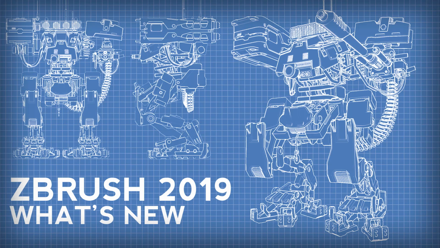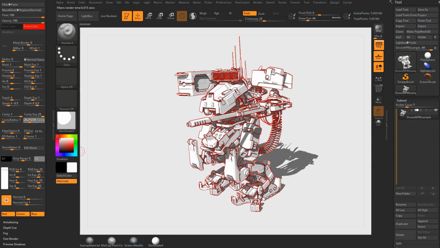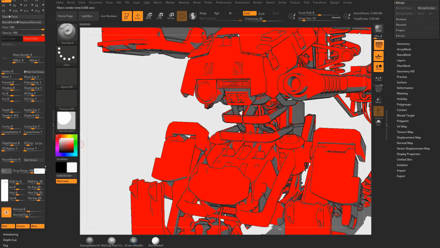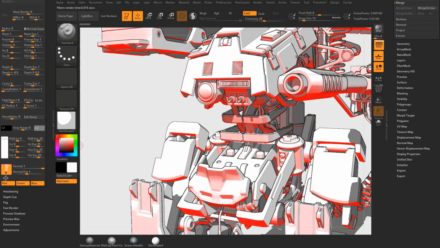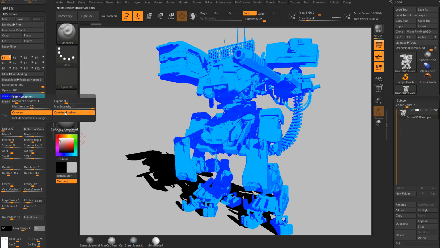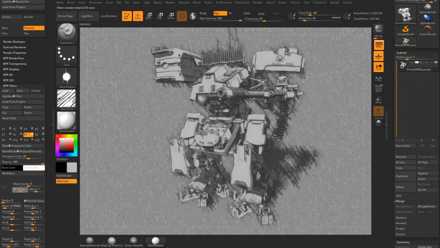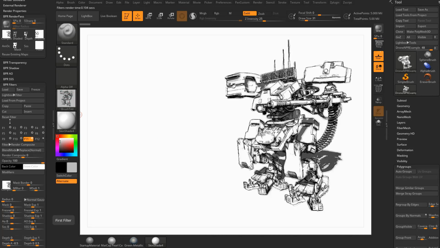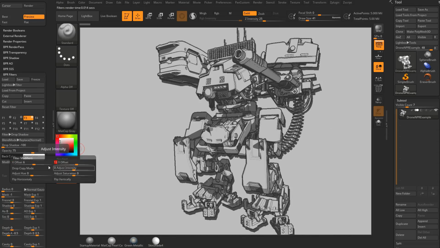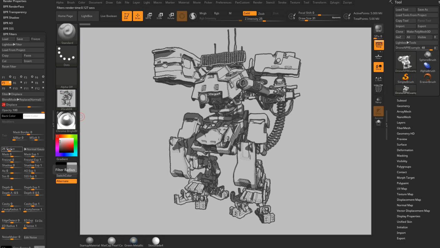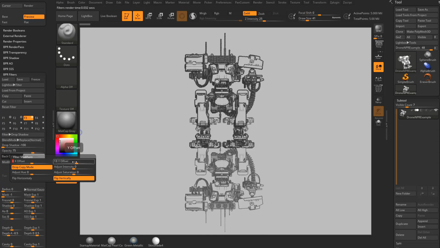Hey everybody, it's Michael Pavlovich, and in this series we're going to talk about what's new in ZBrush 2019. We're going to start off with NPR, or non-photorealistic rendering, basically using ZBrush to make your 3D renders look like they were inked, sketched, painted, published in a comic book, cover illustration for a 1970s science fantasy novel. Really, any way you can think to render, you can do it in ZBrush.